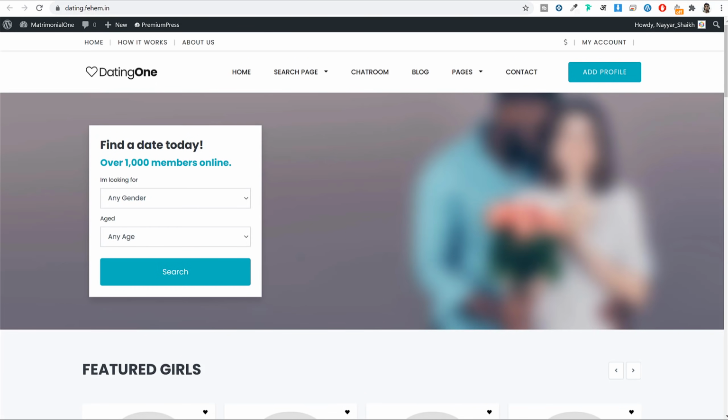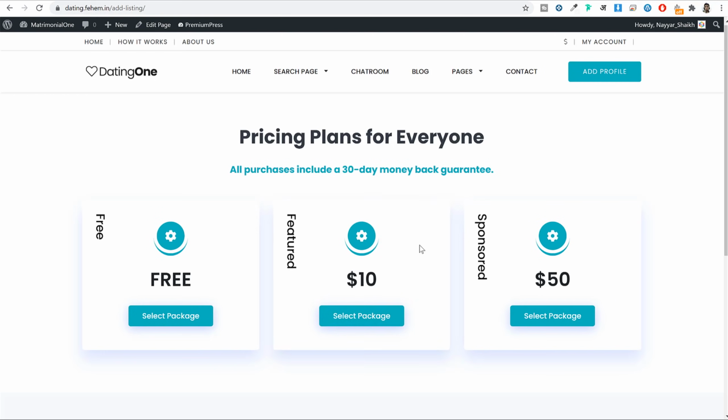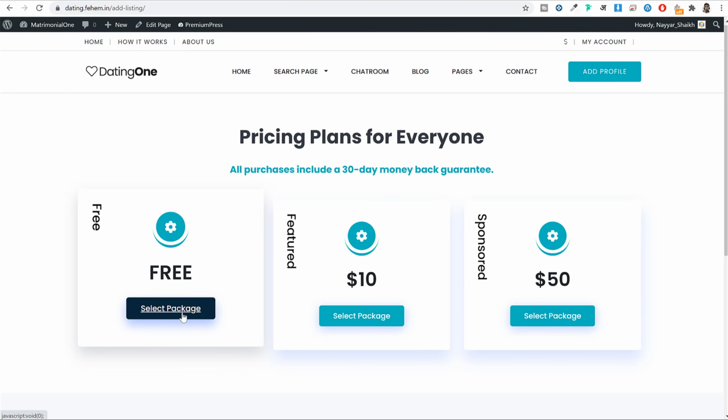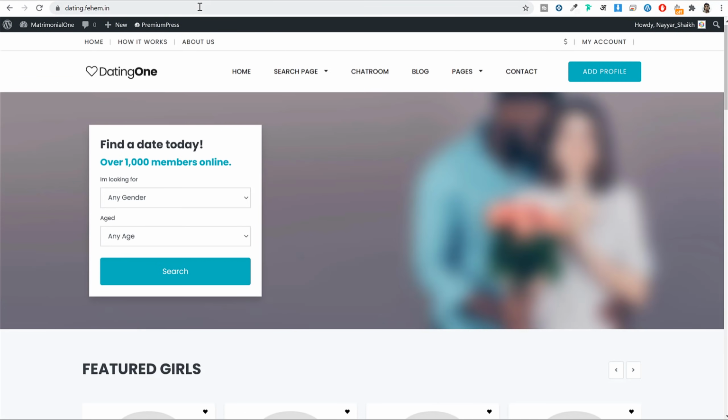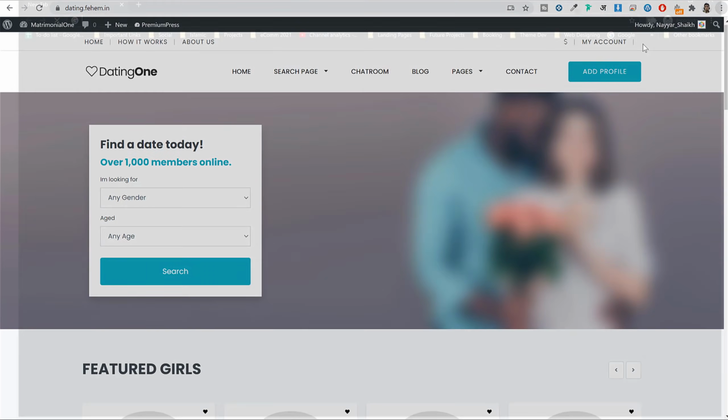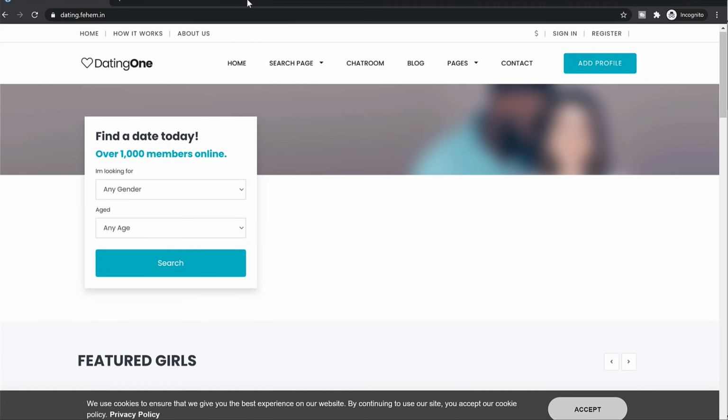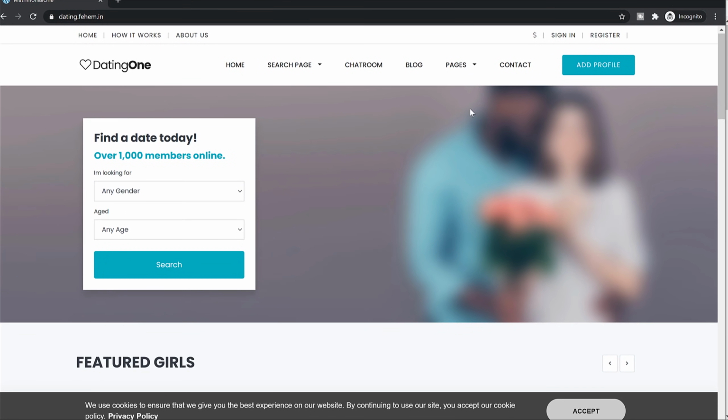First of all, if you click on add profile, you can see that you can easily add a new profile. You just have to select this package and you can add a new profile. If you click on some other option, let me actually do one thing. Let me copy this website link and open it in a new private window. So I'll open this website in a new incognito window. And as you can see, this is how your website looks.